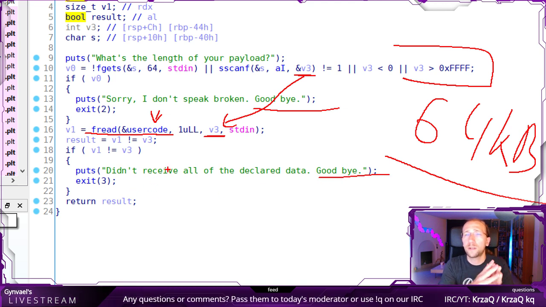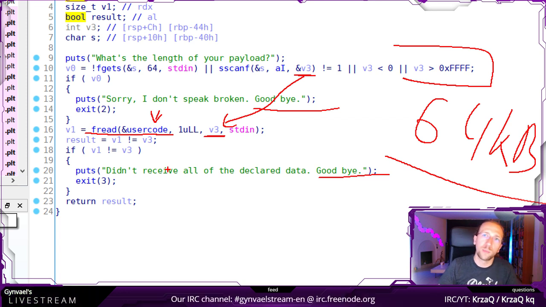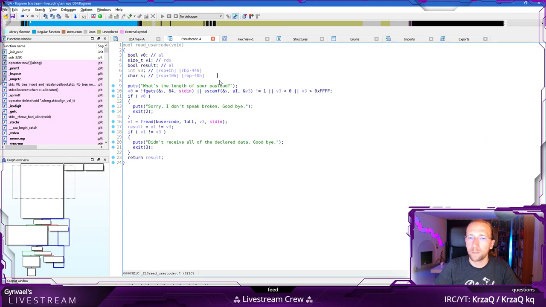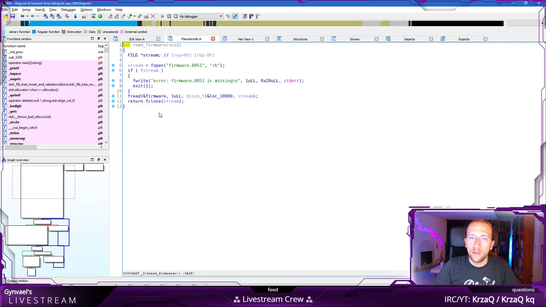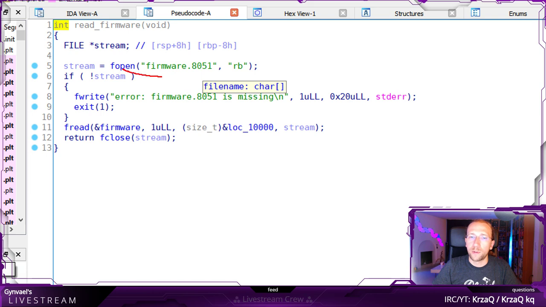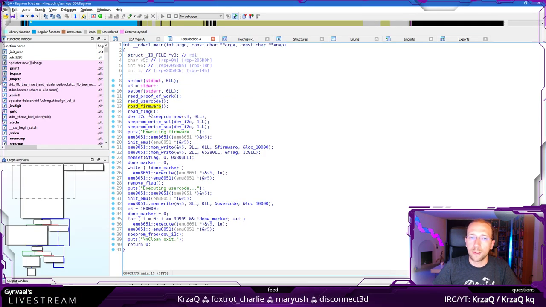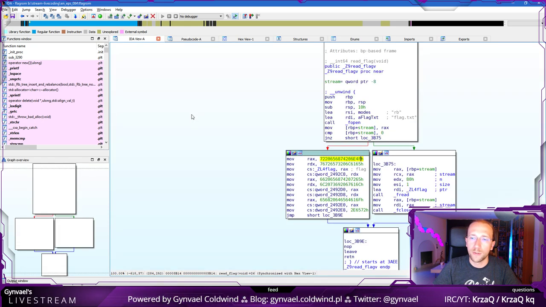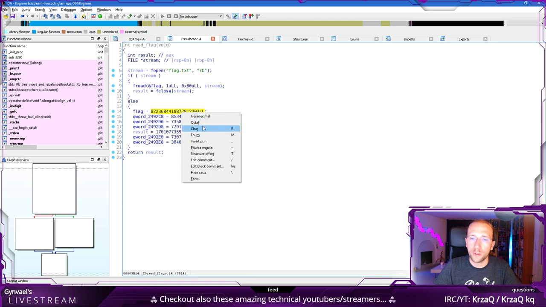It's pretty standard, it just receives our code. It might be partly a sandboxing challenge, we might consider it if we had to exploit the emulator, but it seems we actually have to exploit the secure EEPROM instead of the emulator this time. Then we have read firmware, which reads the firmware we just analyzed a second ago. It reads the flag from flag.txt. If the flag.txt is not there, then we have these funky looking numbers. Let's look at them.